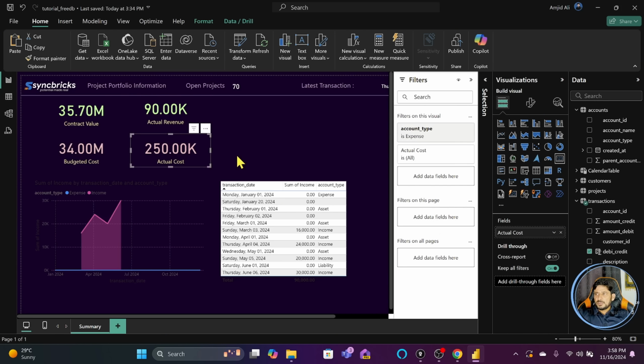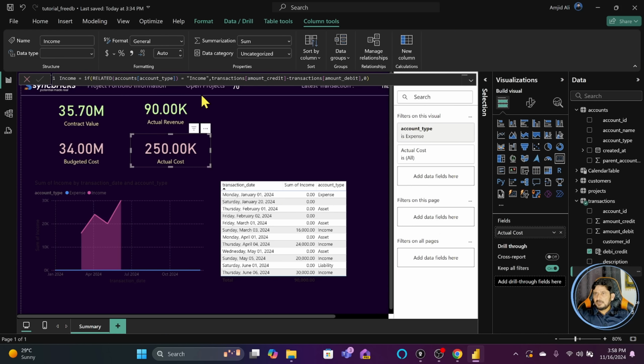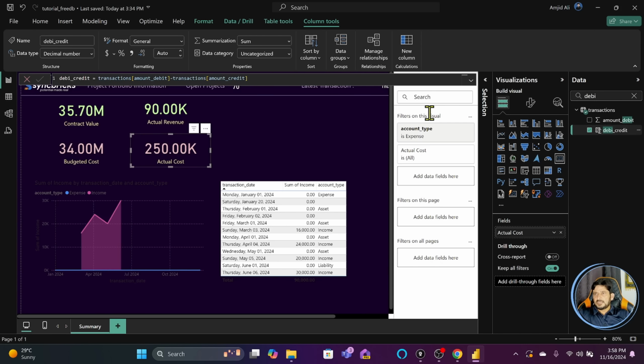For expense also, we'll do the same thing here. I will simply copy this DAX function for income, and paste it here. Instead of income, it will be expense, and the type will be expense. Instead of credit minus debit, I will do debit minus credit. So what it will do is, if it is expense, then it will be debit minus credit. If it is not expense, it will be 0.